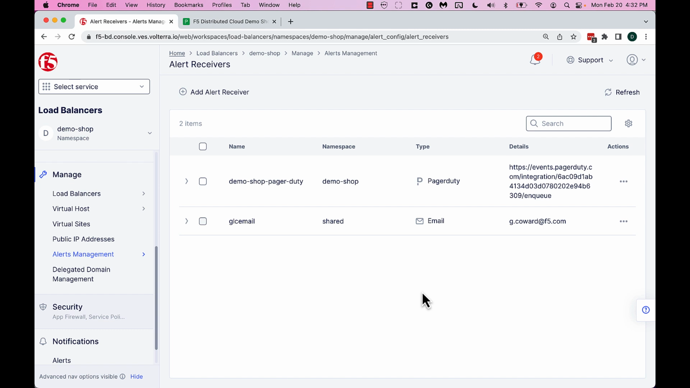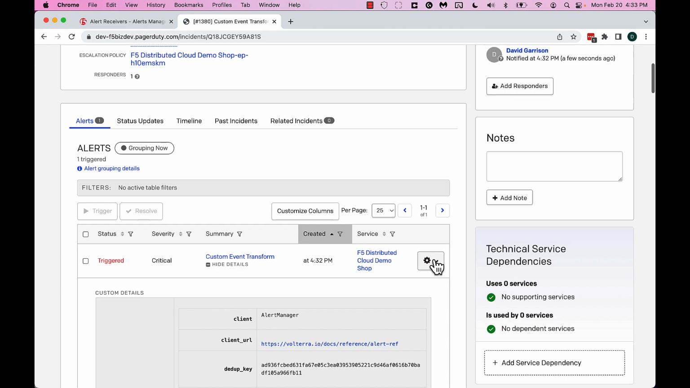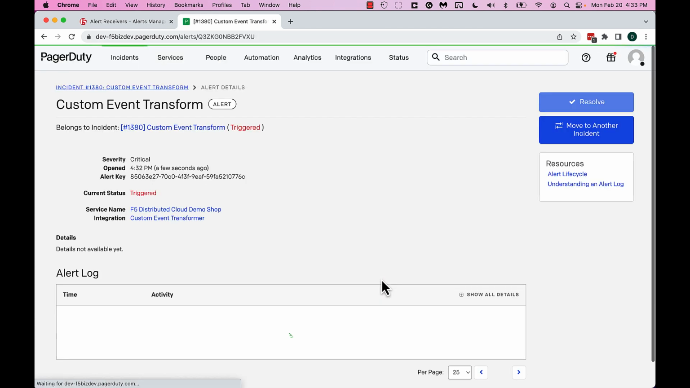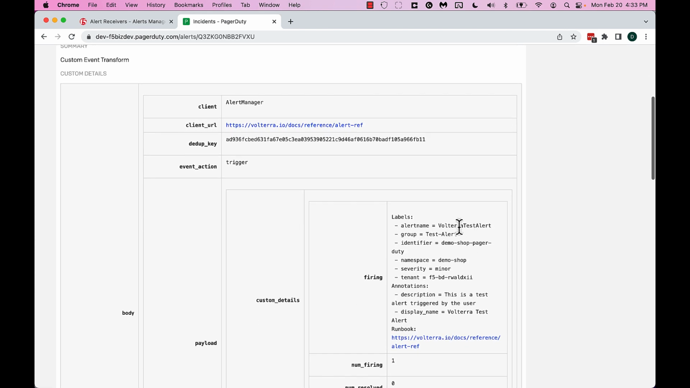To confirm that the PagerDuty Alert Receiver was created properly, I'm going to click on the three dots in the Action column to the right of the Alert Receiver and select Send Test Alert. Back in PagerDuty, I can see that the activity dashboard shows a triggered alert, and it's a test alert from Distributed Cloud and confirms that the alert receiver is properly configured.